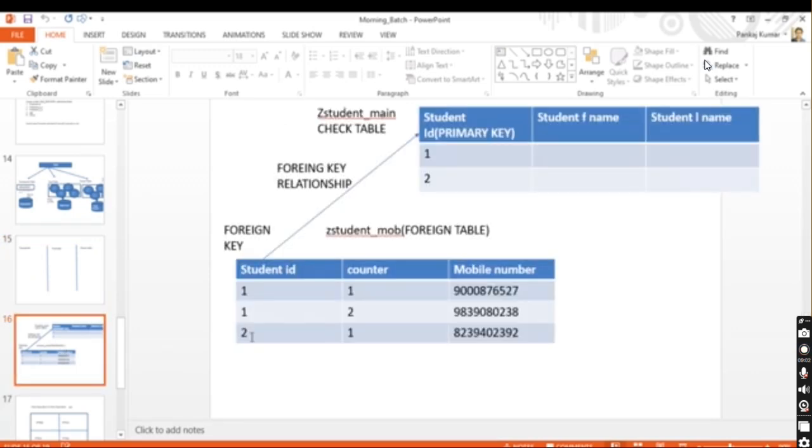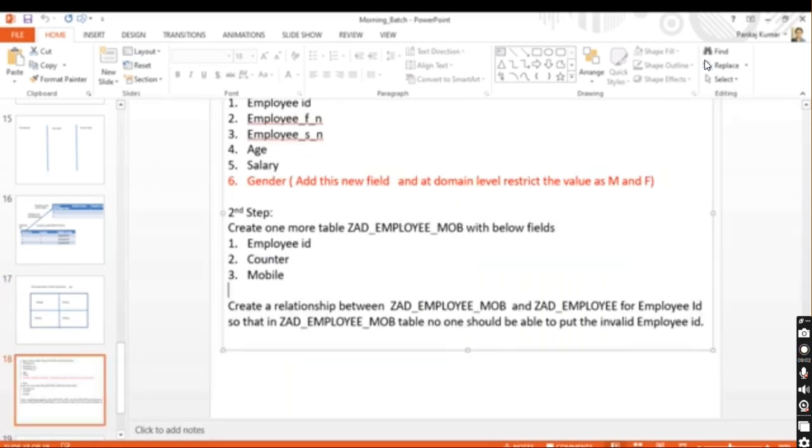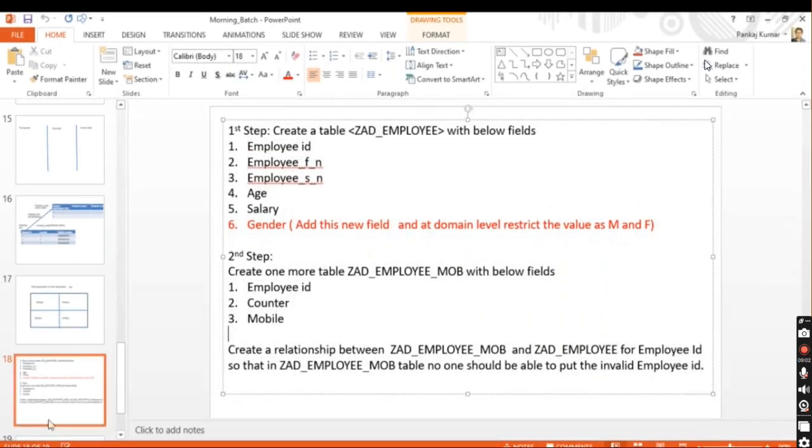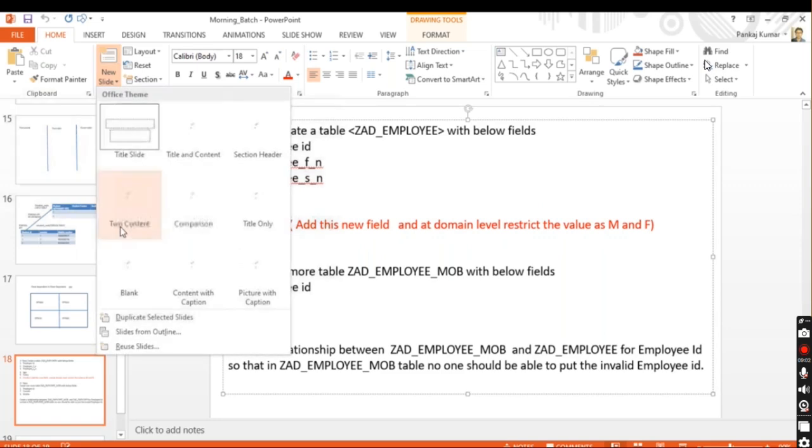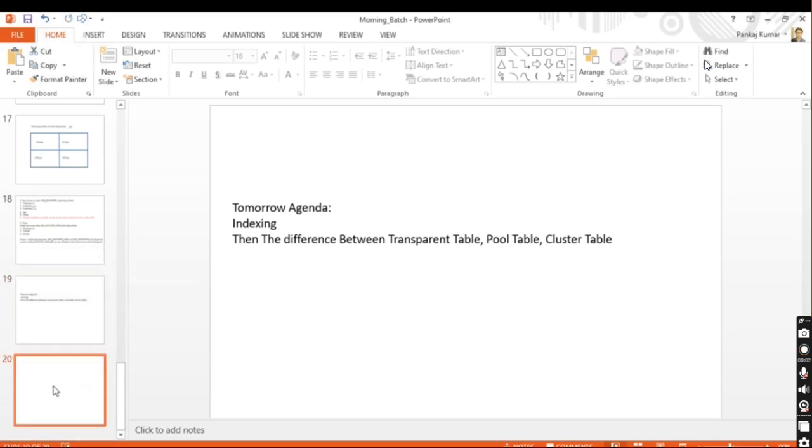Okay, we also understood the foreign key relationship or referential integrity, and how to define the check table. We understood this concept in detail in our last class. We understood what a client is, the meaning of client independent and client dependent. Then I gave you some assignment to complete. Fine. If you have any doubt, at the end of the session we will explore that doubt, and I will try to answer your question. So let's start today's session.